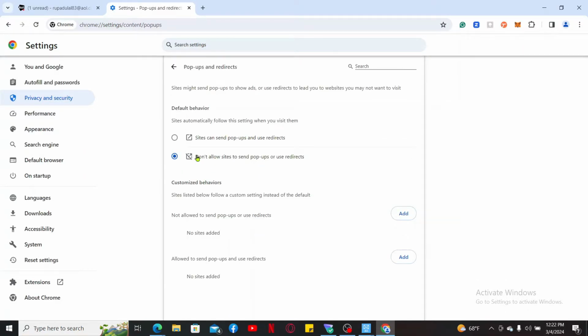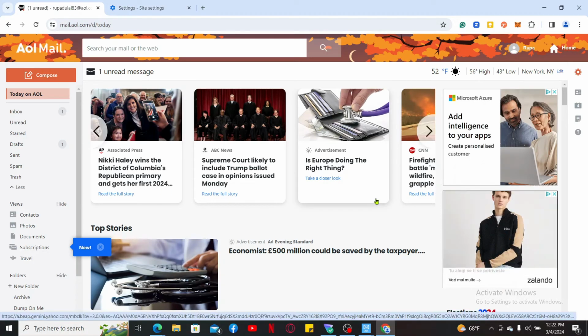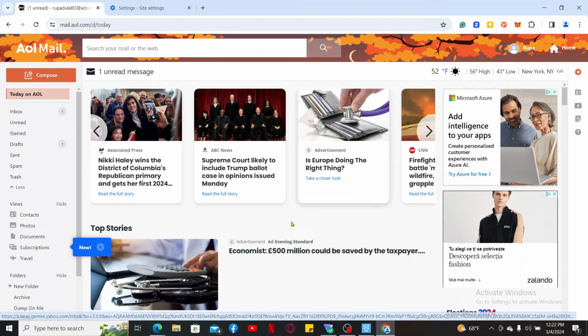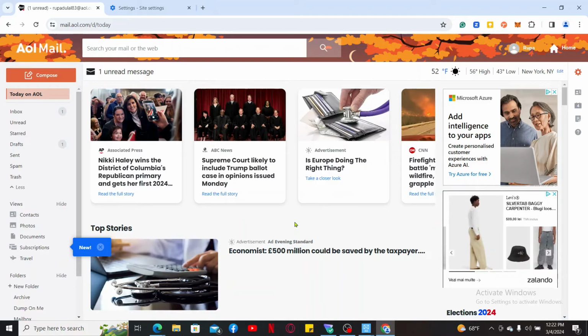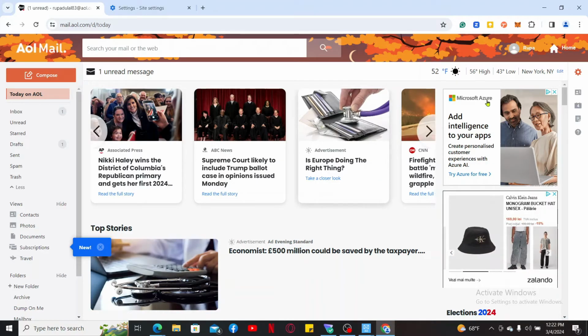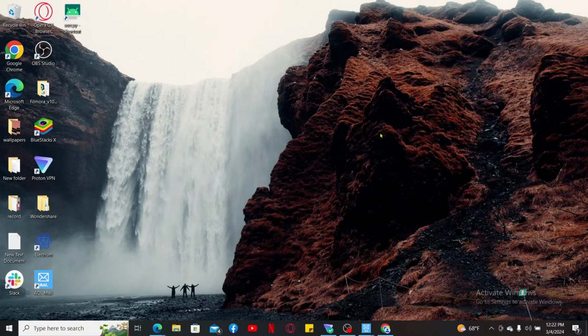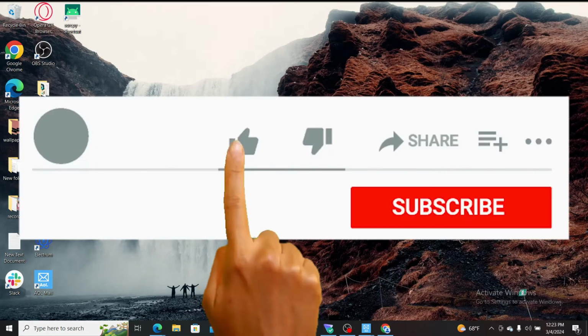Now you can choose whether to allow pop-ups or don't allow sites to send pop-ups by selecting the options. To block pop-ups, click on Don't allow sites to send pop-ups or use redirects. So that is how you can easily block pop-ups on AOL mail. Since it doesn't give you a direct way to block pop-ups, you will need to do it on your web browser.